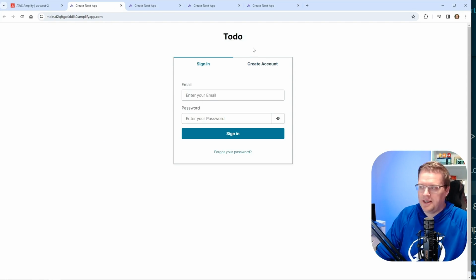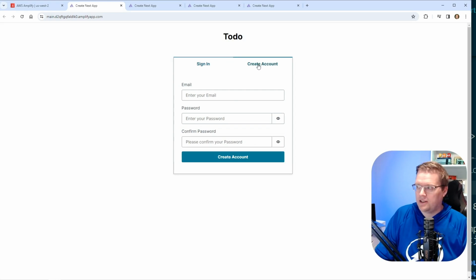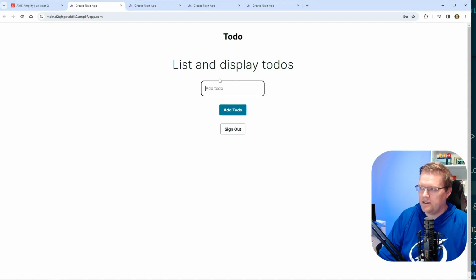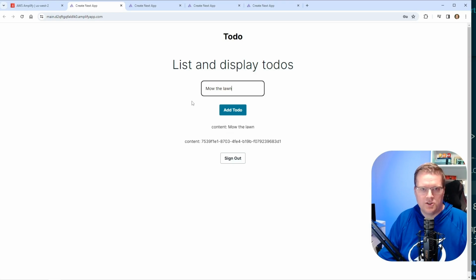I can log in. I'll log in real quickly. I'll create a new account. All right, so I'm logged in. And by the way, this is completely new information. This isn't the ephemeral environment, so I don't see those to-dos I created on that environment. This is brand new. If I do mow the lawn, hit enter, great, it's now connected to my new production app.